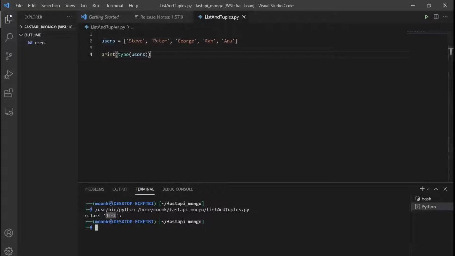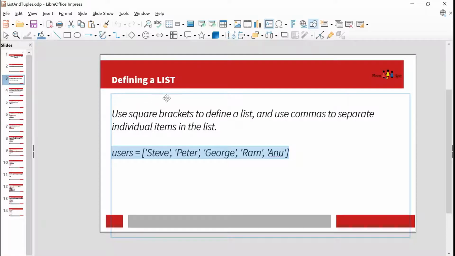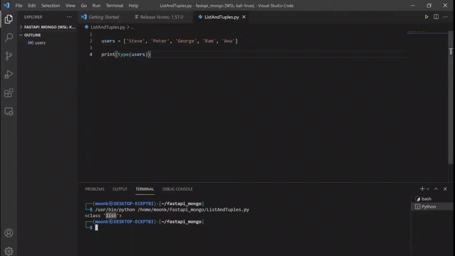So what we have learned is that to define a list, use square brackets and use commas to separate individual items in the list. Now this is a list which has these items separated by commas. The name of the list is users. Now let's see what we can make use of this list, how we can read the individual elements of the list, how to read this list using a loop. Let's go forward.